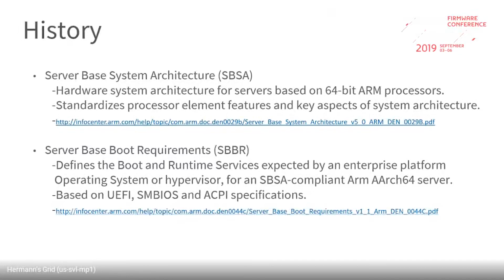So ARM is pretty new into the server market. The first thing ARM came up with is a server base system architecture specification. It basically defines the hardware requirements for the platform to be called an ARM server. It standardizes the key aspects of the system architecture as well as the processor elements. This is a public specification and it's available on the ARM website.